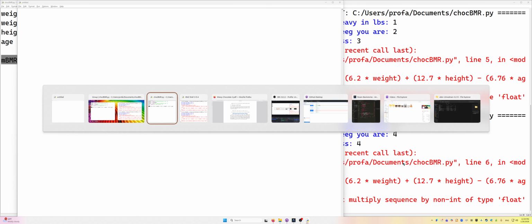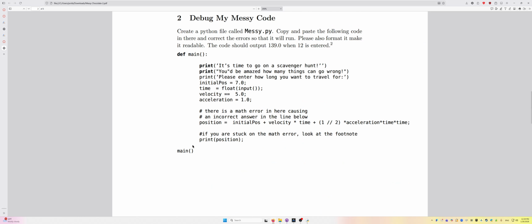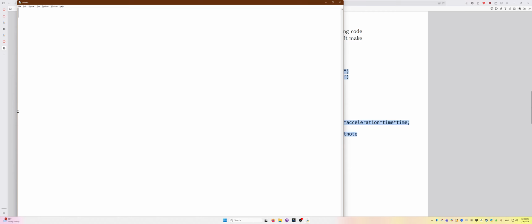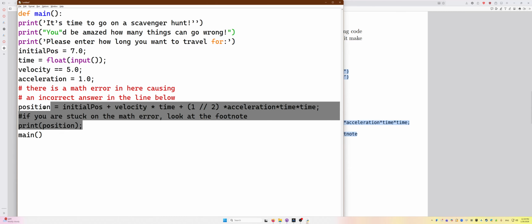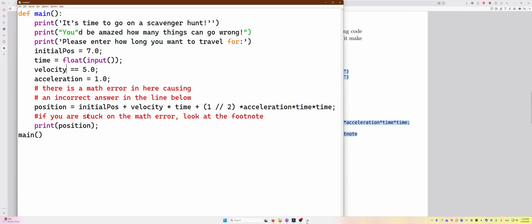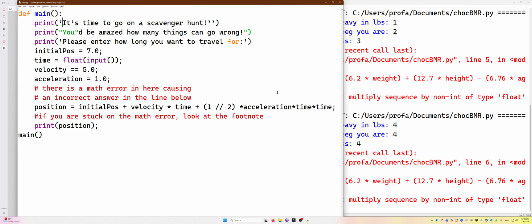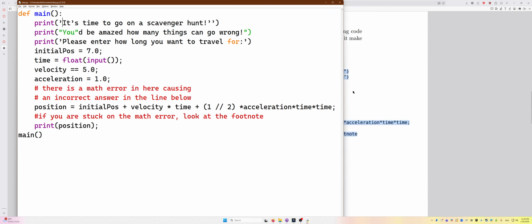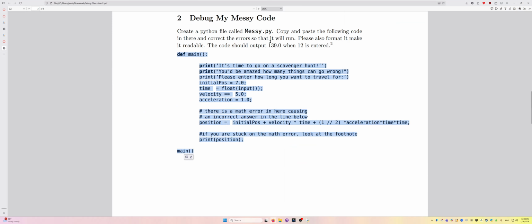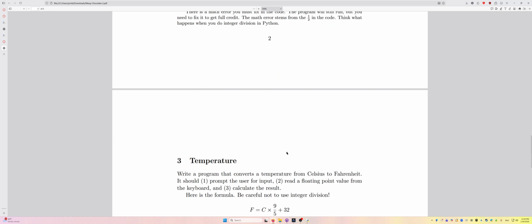For this one, there are 2 parts. Def main and main are perfectly fine over here. The tabs were important. The first thing is to figure out what's going on over here and get this to run, because it's not going to run right now, with invalid characters and stuff like that. So get it to run first, and then fix the math error so that you get 139 when 12 is entered.